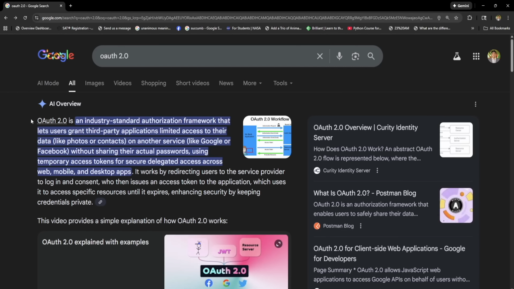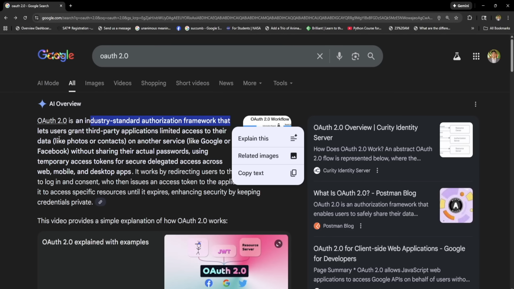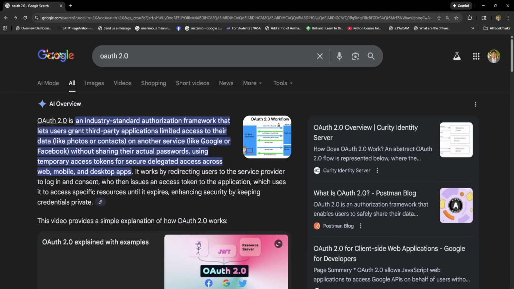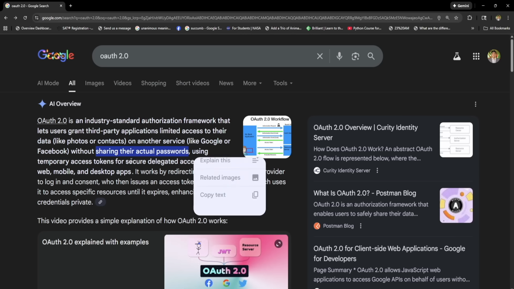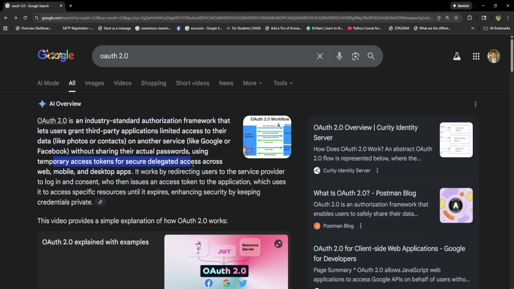Today we're going to be doing OAuth 2.0 and how this is an industry standard authorization framework that lets users grant third-party applications limited access to their data like photos or contacts on another service like Google or Facebook. And it doesn't allow them to actually share their actual passwords, but we use temporary access tokens for secure delegated access across web, mobile, and desktop apps.